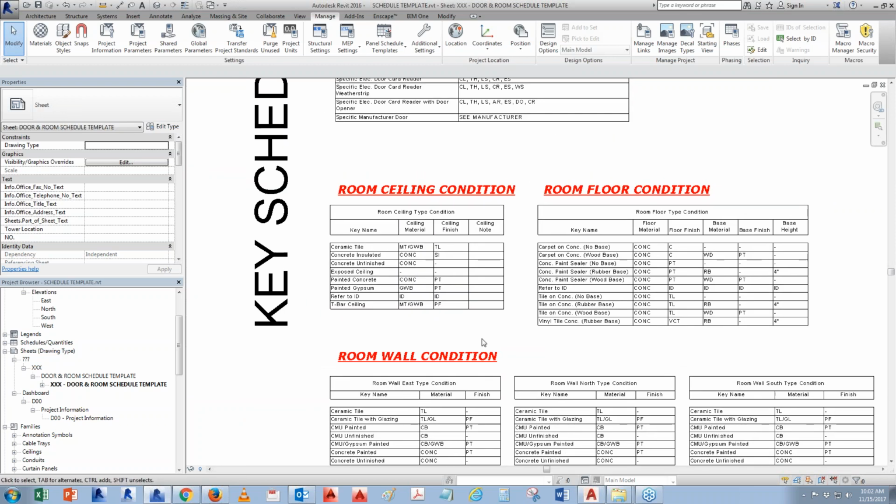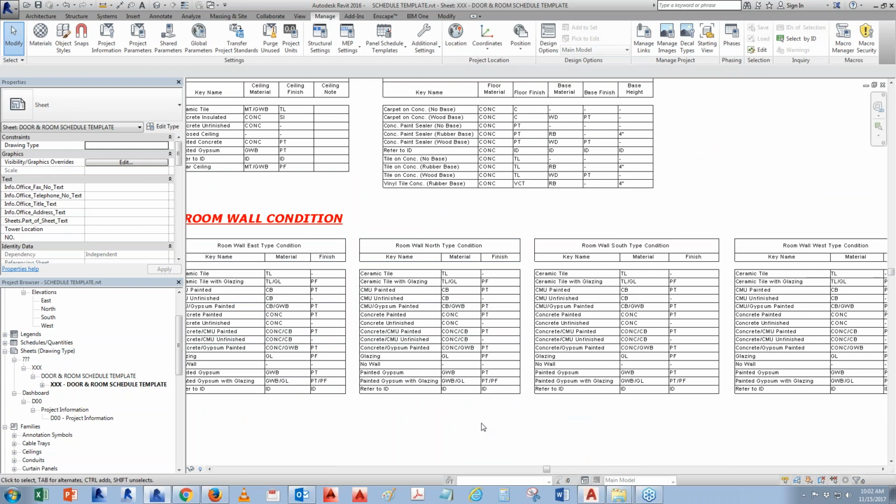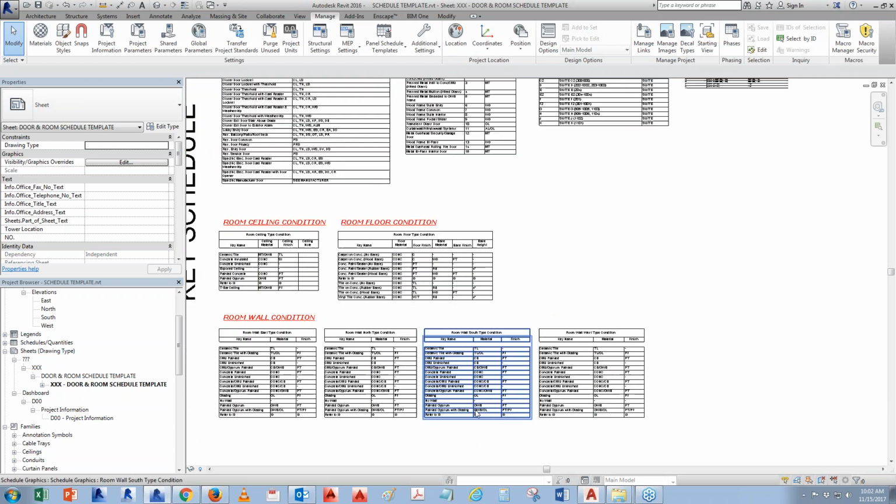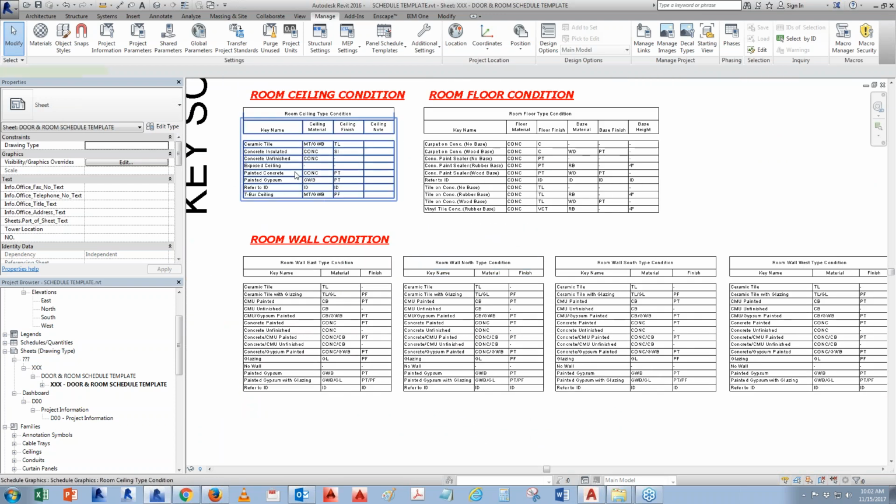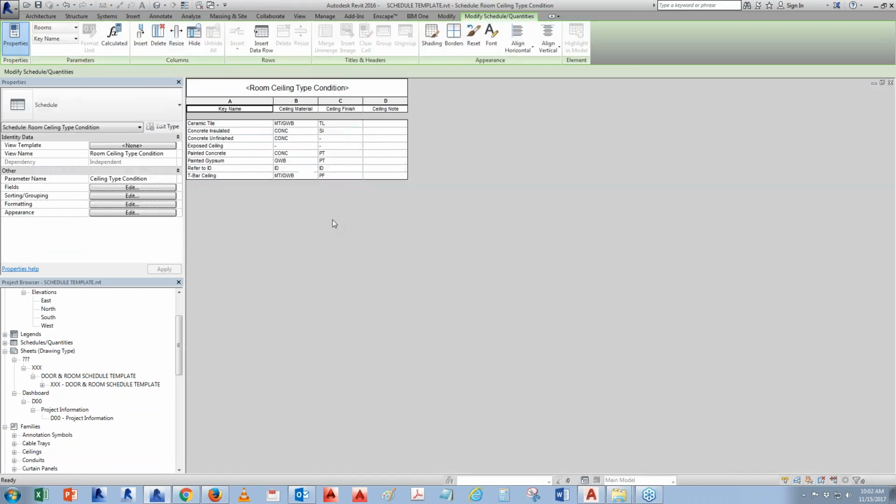I split them up into room, the ceiling, floor, and the walls for north, east, west, and south. A lot of this is customizable. How do you customize it? You go in and edit the schedule.